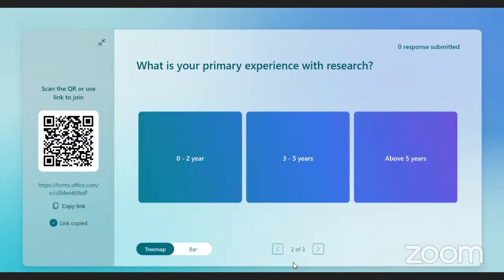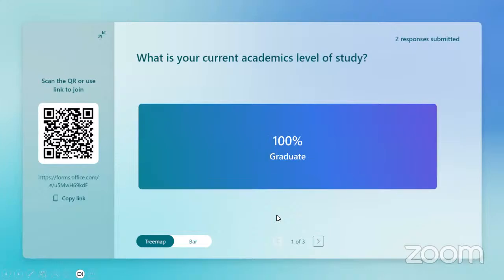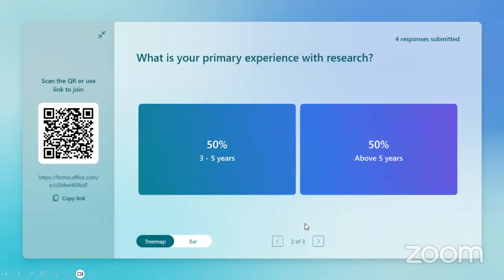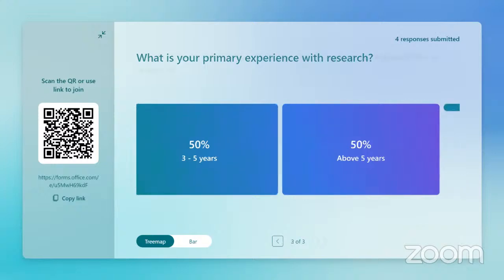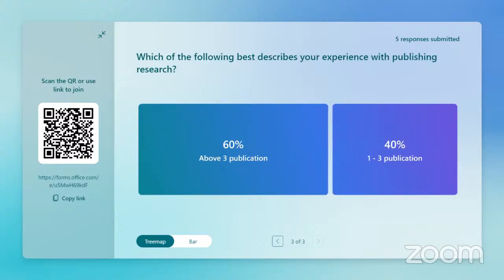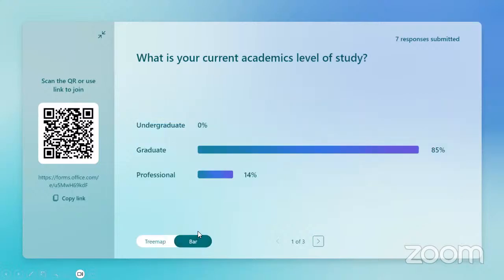Thank you. The questions are very straightforward. The first question is your current level of study, whether you're an undergraduate or a graduate student. The second question is to confirm your experience with research, whether you have been in research for a while or you are just starting. And the third question is to confirm if you already have a publication or not, so we can understand the dynamics of the people we are working with. Putting in some inputs. Okay.